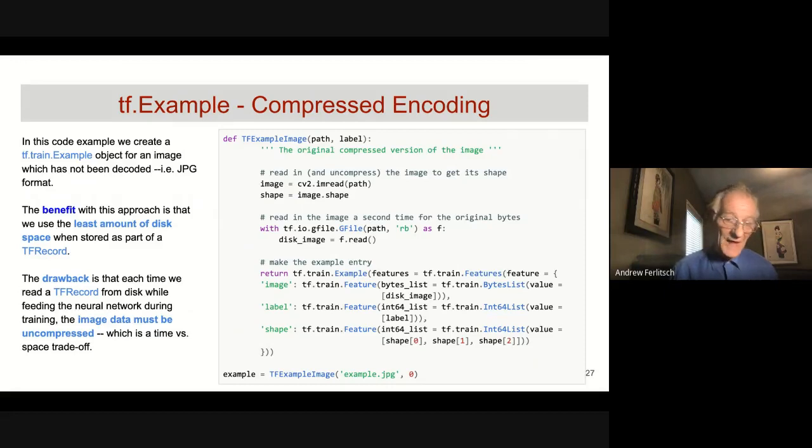Okay. Now, the benefit of this approach, of course, is it takes the least amount of disk space when you're storing it as TFRecords. But of course, the drawback is that each time we read a record from disk while we're feeding it to the neural network, it must be uncompressed. And so we have this time versus space trade-off.